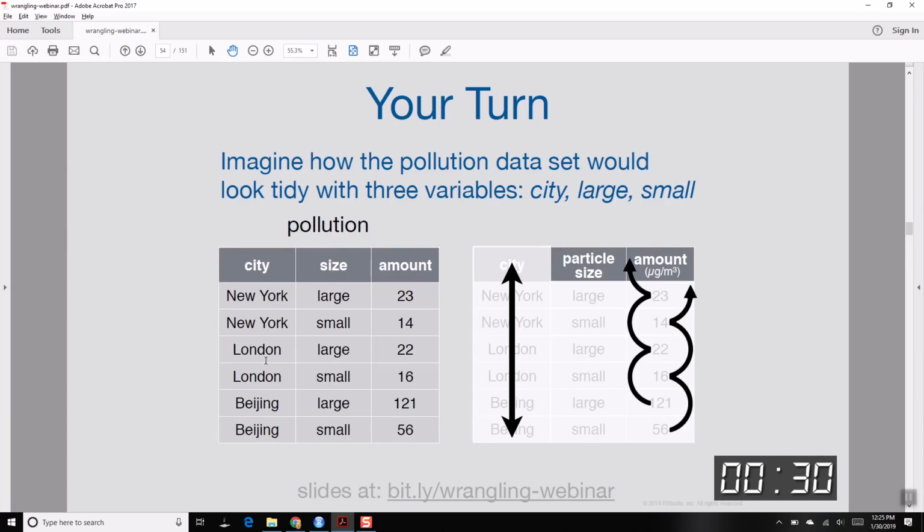Okay. Spread is pretty much the inverse operation of gather. Gather says our data is stored across multiple columns and we need to gather them into one column. Spread will say our data is stored in one column, but I actually want to spread them out across multiple columns. Okay, so right now I've got large and small particles, the amount stored in the same column, and I want to create one column for large particles and one column for small particles. So in order to do that, I'm going to use spread.